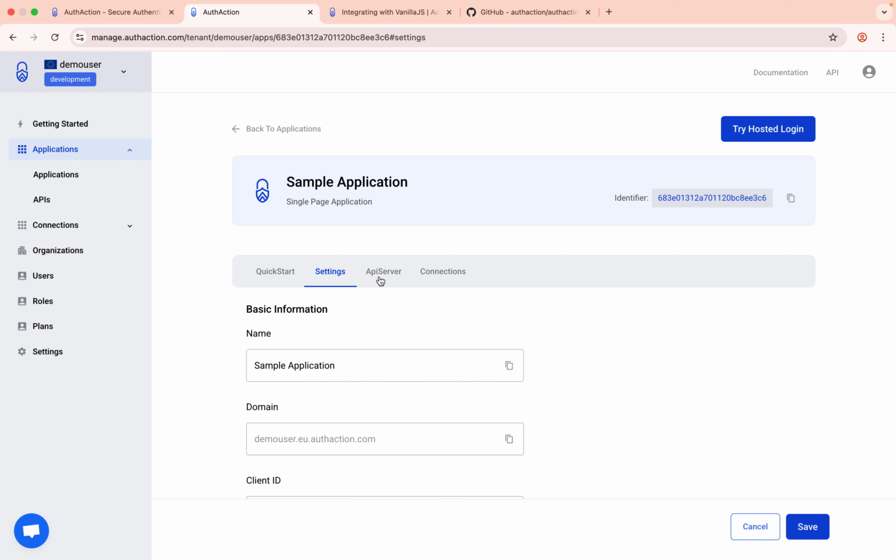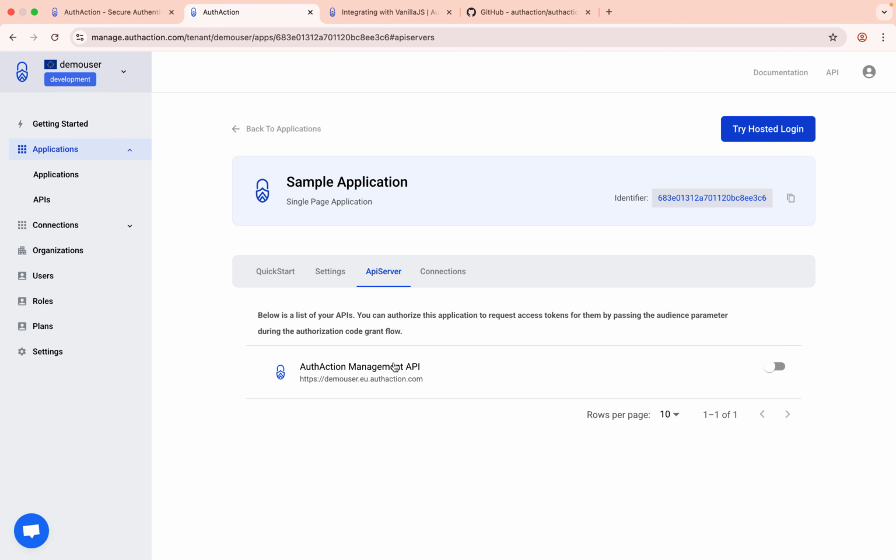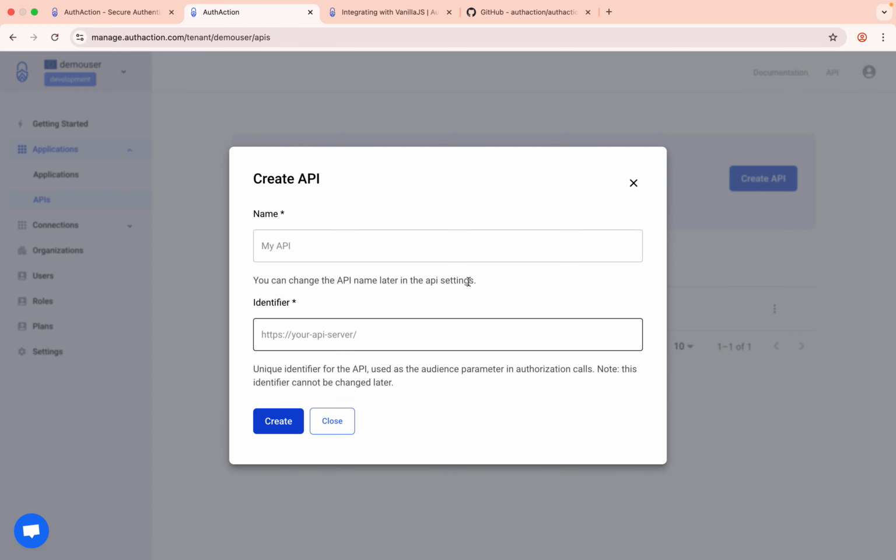A single page application can connect to multiple API servers, right? In this front-end application, after a user gets authenticated, you get an ID token and an access token. You can use that access token to connect to your backend application API server. That can be configured here. You can also create your own backend APIs. For example, I'm going to create one for demo purposes.